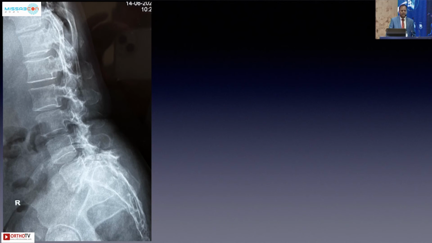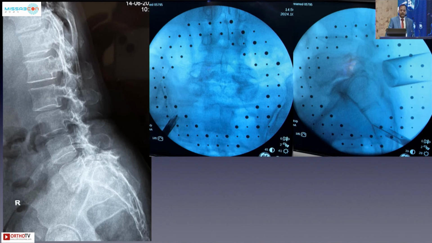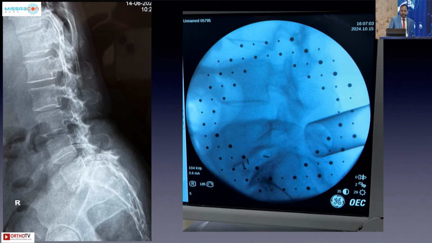This is another example which I just did 2 days back. This was a grade 2 listhesis with dysplastic pedicles. I shot one AP, one lateral, and then I first put my cage. The reason I put my cage first is because the disc was very collapsed, so I was not able to see the pedicle very, very well. So once I put the cage inside using the navigation technique, once the disc is collapsed, actually the navigation helps you go to the disc space, because you don't have to shoot C-arm again and again and again. You know it is there.